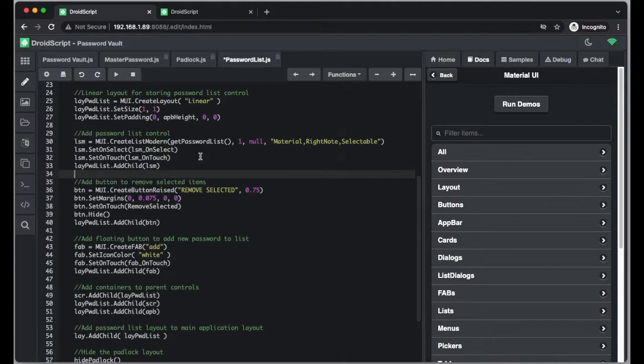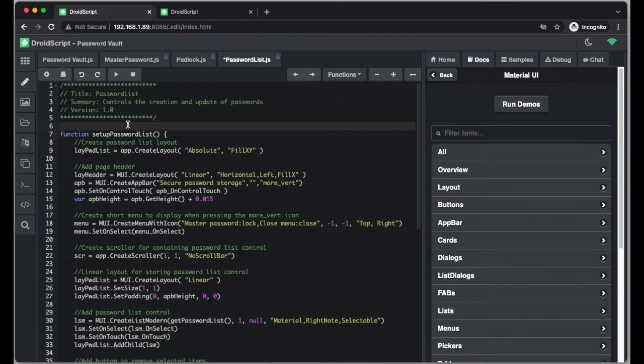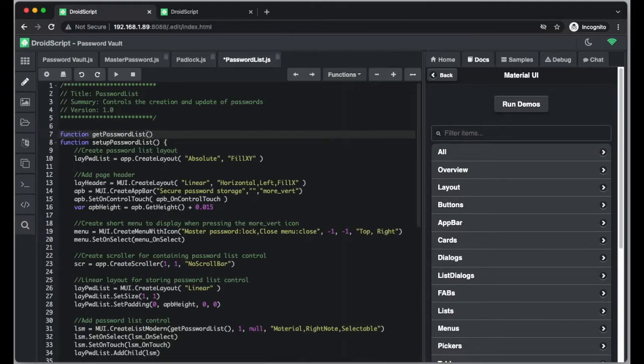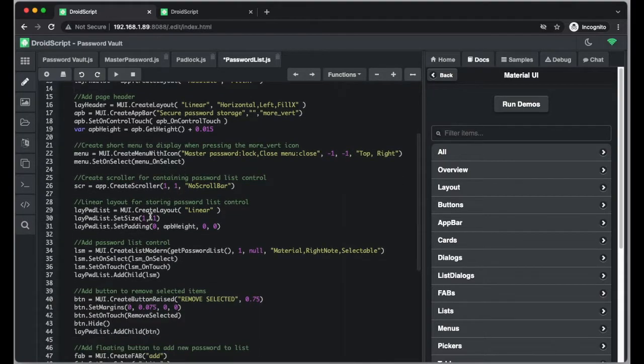So we need to get the password list from local storage. So we're going to call a method called get password list. Now, as this one is being called on setup, we will need to build this above this function. So just add that here. And it has to return password list. So we know that's going to return something. I'll go through that in a little while anyway. That'll be next.